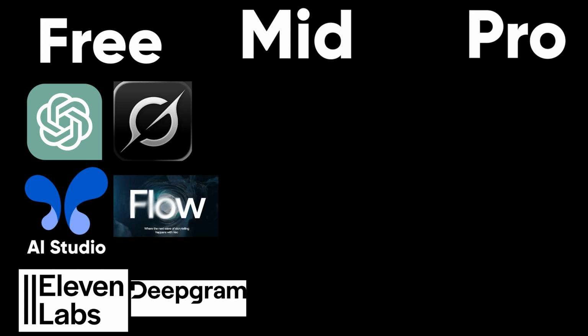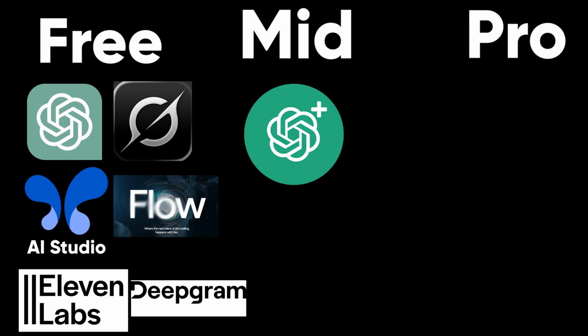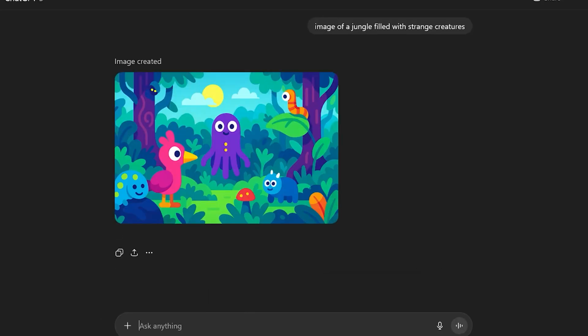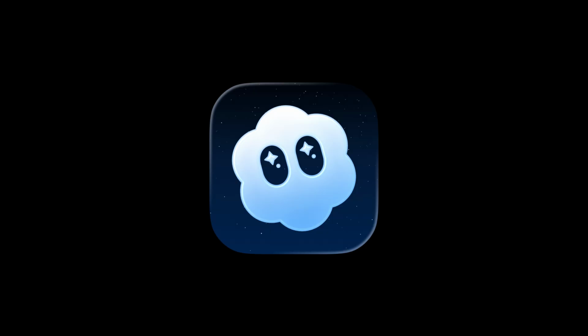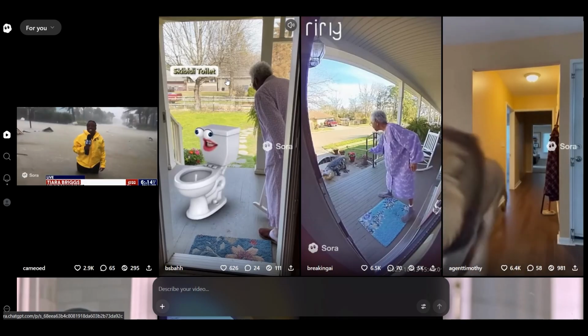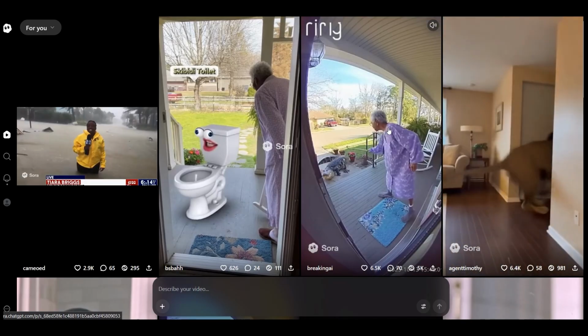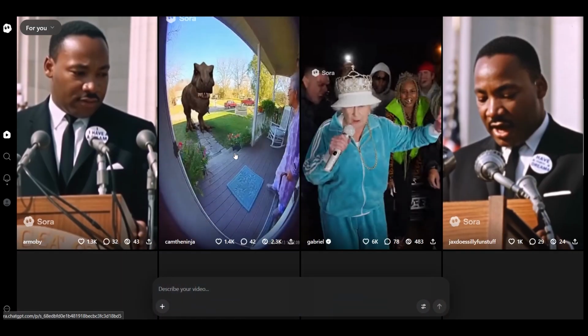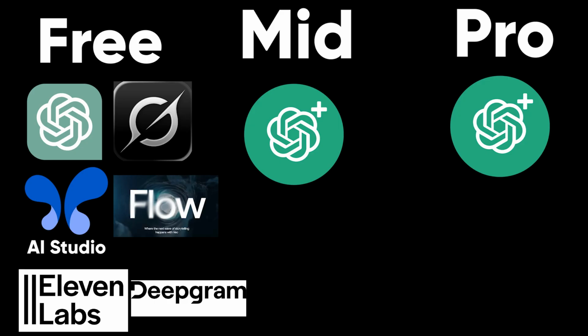The middle path is the option with minimal spending. All you need is a ChatGPT Plus subscription. With that, you'll get access to powerful research and idea generation tools, the best image generator, and Sora for video generation. Although the exact number of Sora generations isn't officially stated, the general understanding is that you get around 50 generations per month.